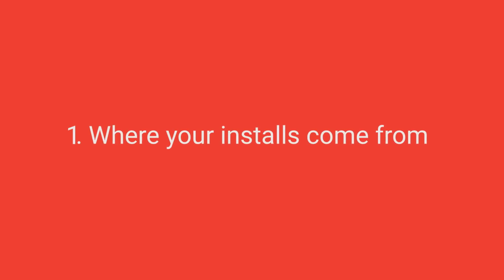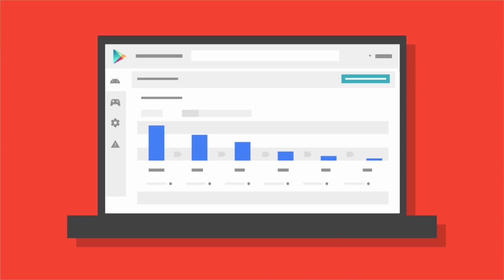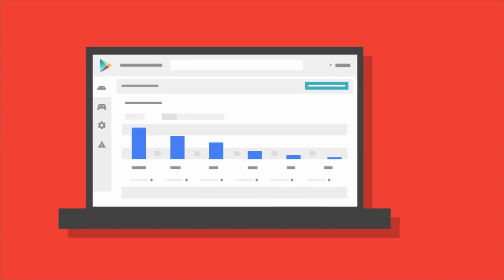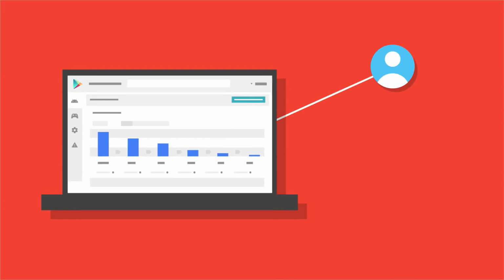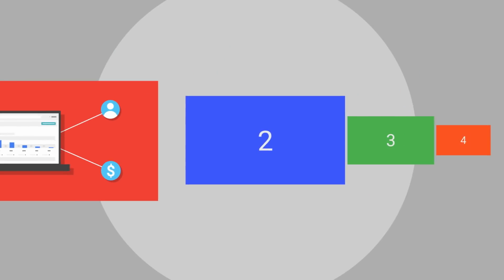Where your installs come from. The User Acquisition Performance Report in the Developer Console gives you a snapshot of how many users visit your store listing and install your app. You can also see the sources they come from, whether paid or organic.